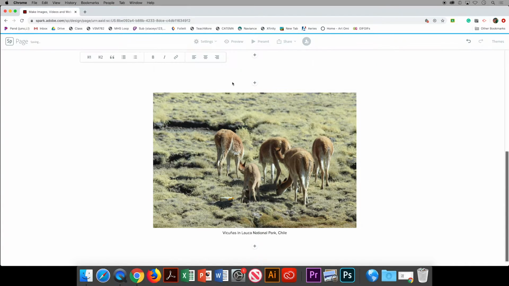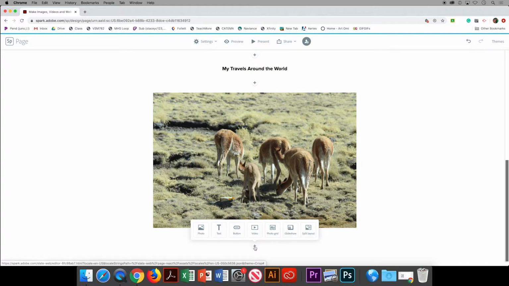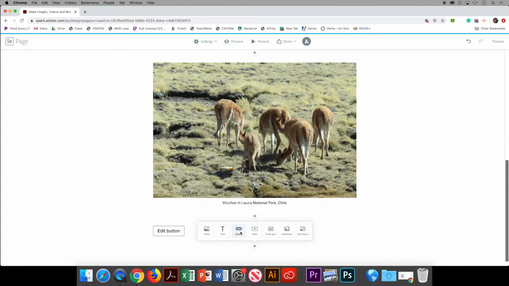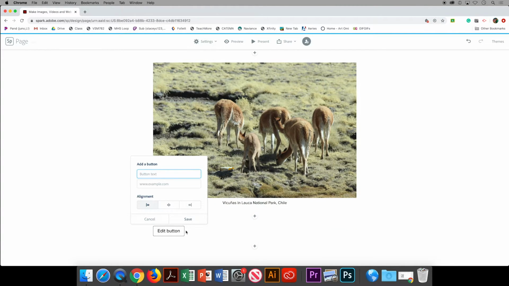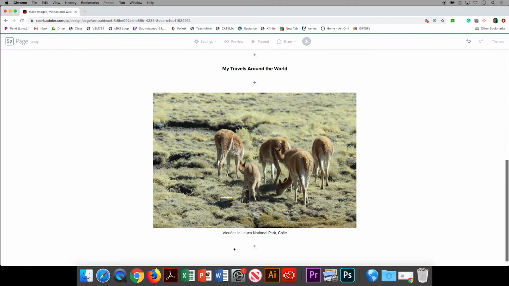This time I will choose text, and if you select all of your text, you'll have additional options to format it differently. The next feature we'll take a look at, going to the bottom and clicking the plus sign, is the ability to add in a button. You'll give text to the button, and then you can paste in a website. This will link your viewer to that site.